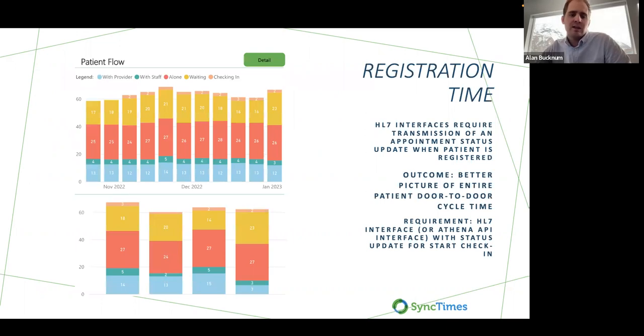This is what that looks like in the SyncTimes system. So you'll see our normal blue, time with provider, green is time with staff, red is time the patient's alone in the exam room, yellow, time where the patient's waiting in the lobby. And then the additional status here is the checking in time. It's the salmon color. We can show this data now on your reporting to really include more of that door-to-door cycle time. The outcome here being that you get a better picture of that entire cycle time. And you also can drill in. If suddenly that check-in time skyrockets, then often there's just a workflow adjustment that needs to be made.